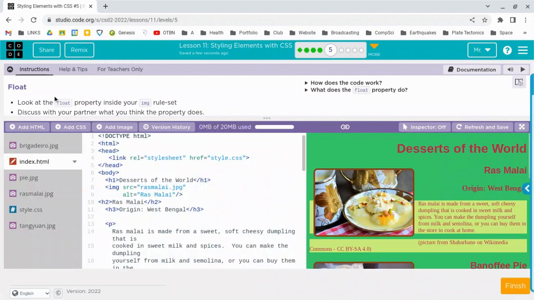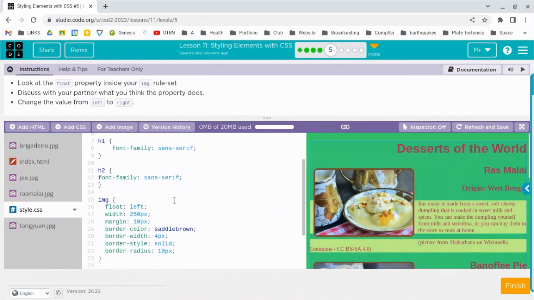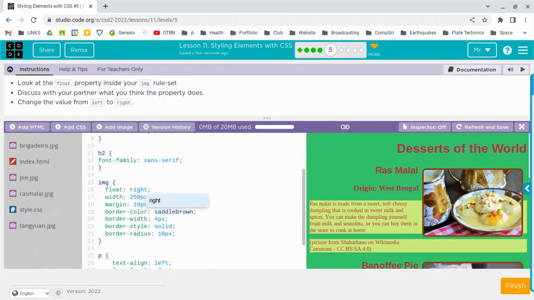Float, look at the float property inside of your image rule set. So we can go to style to double check that and discuss with your partner what you think the property does. Change the value from left to right. So let's take a look at that. We'll go to style. We'll go down to float, and it says float left, but can I change that to right? So now they just moved it on the right side right over there.